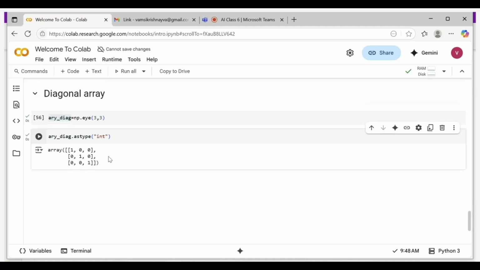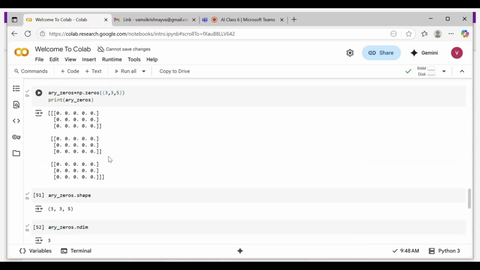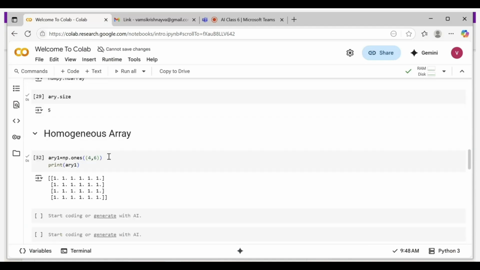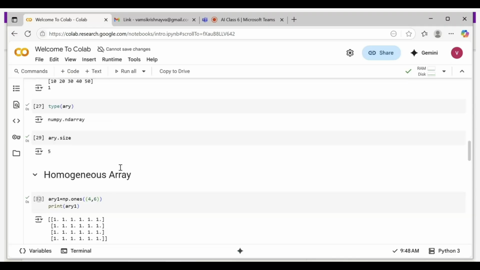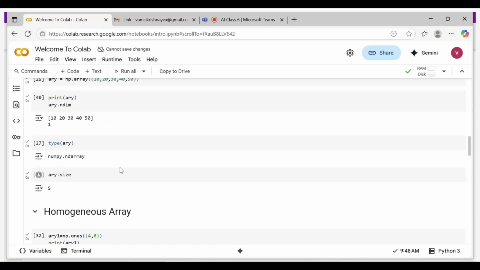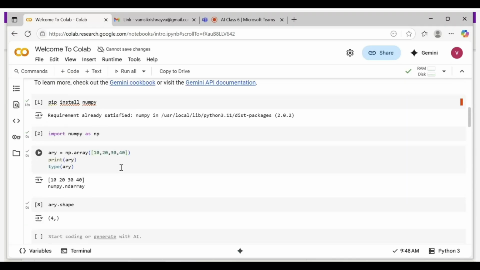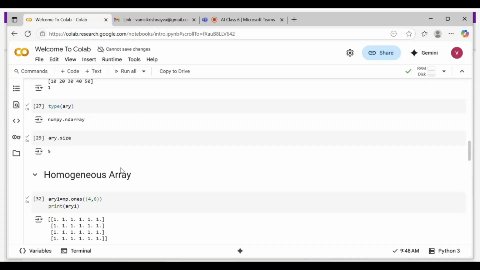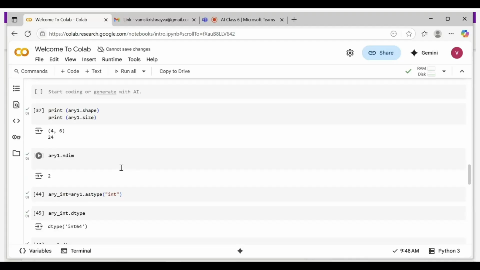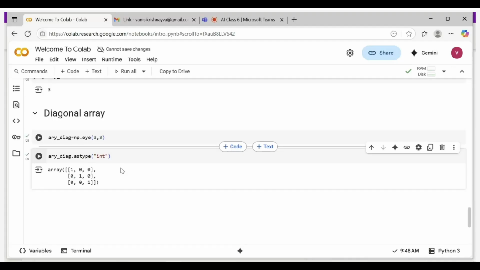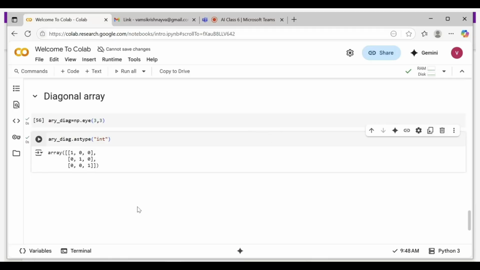We'll stop here for today. So today we have discussed array. We have discussed the traditional type of array, the homogeneous type of array, and the diagonal type of array. Okay, so in the next session we will discuss the numerical array and random array. These two arrays are there, and we'll discuss them in detail.